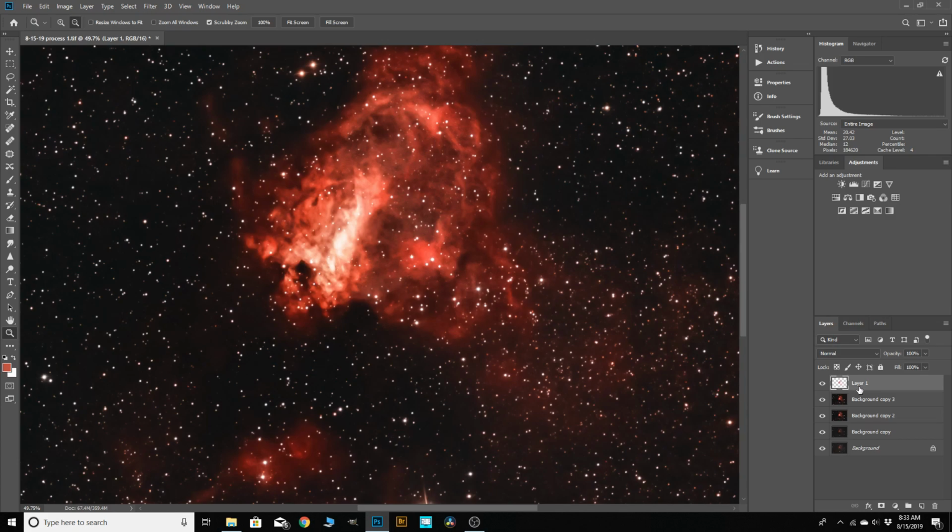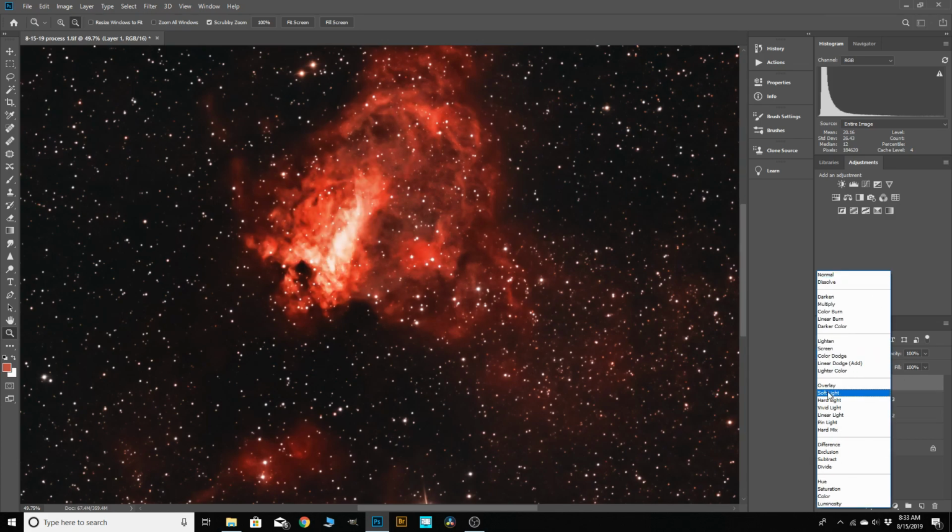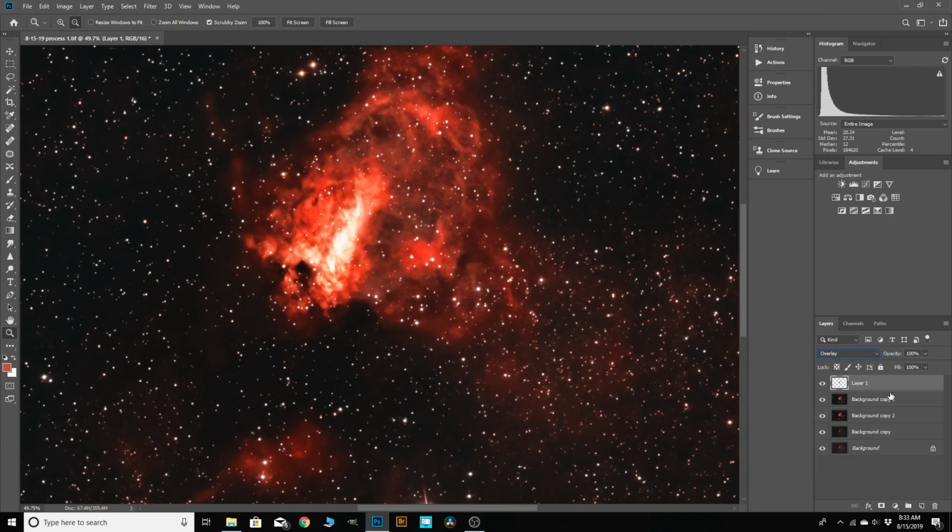Anyway, I like that. And if we want to, we can change that blending mode to like a soft light to give it a little more color, or an overlay. I like that too. Right there. Kind of flat, vibrant.